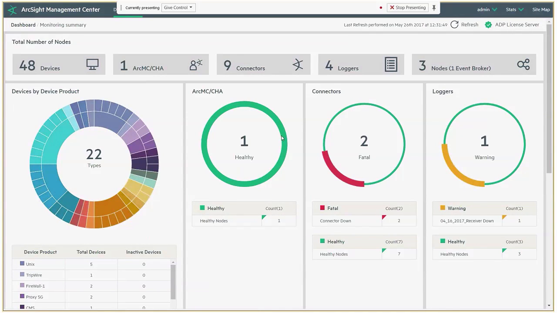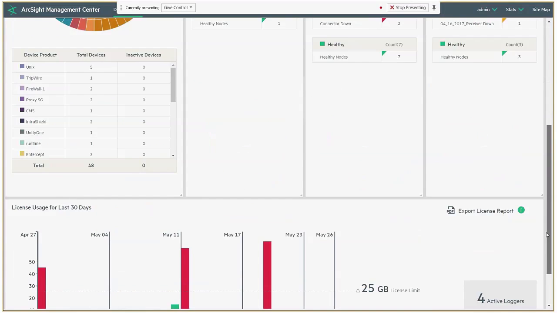And what we can see is that there's a couple of connectors that are showing up as fatal. It's showing them that the connectors are down now. We can also see there's a warning to do with one of our loggers as well. We need to dig into that and have a closer understanding of what's going on, but I'll do that in a second. One of the first things I want to do is just check my overall licensing levels.